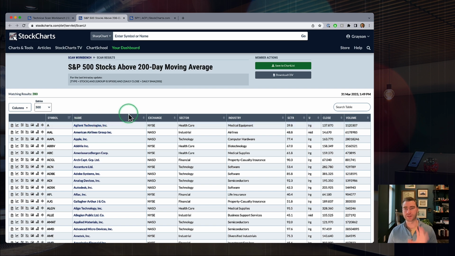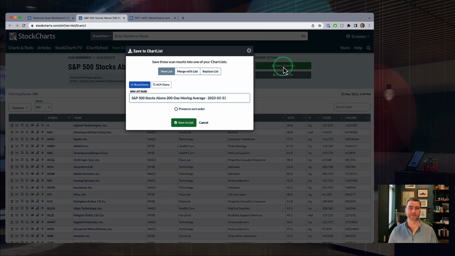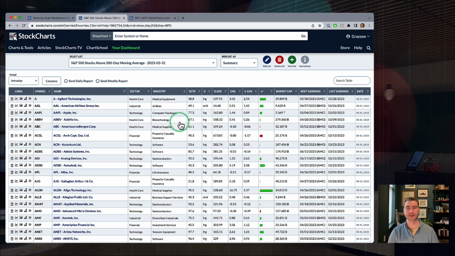So super easy, couldn't be more simple. Up here in the top right corner, we've got our member actions button. We've got a big green save to chart list button. So we've got a couple of options in here. We can merge this with an existing list or replace an existing list. For our purposes today, we're going to keep SharpCharts selected. We're going to select new list. We're going to stay right on there. And you'll see that actually puts the name of the scan and the date in the chart list name. So we're going to hit save, and that's going to take us right over to that chart list.